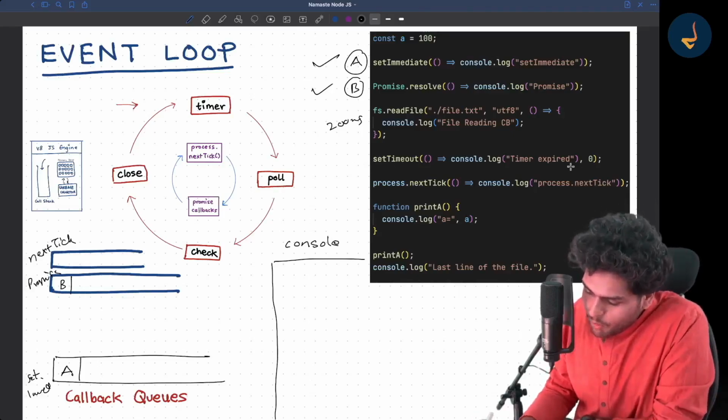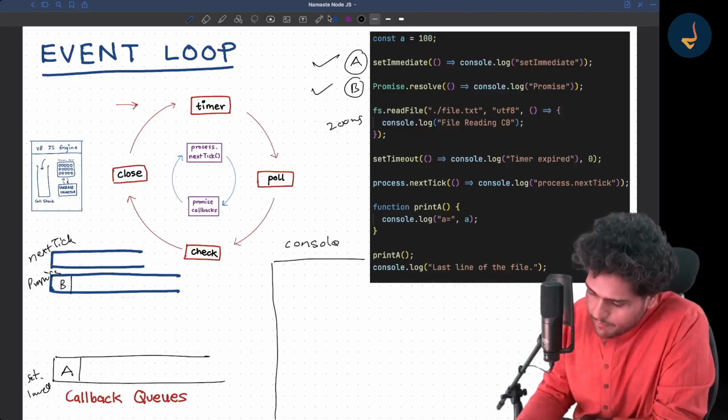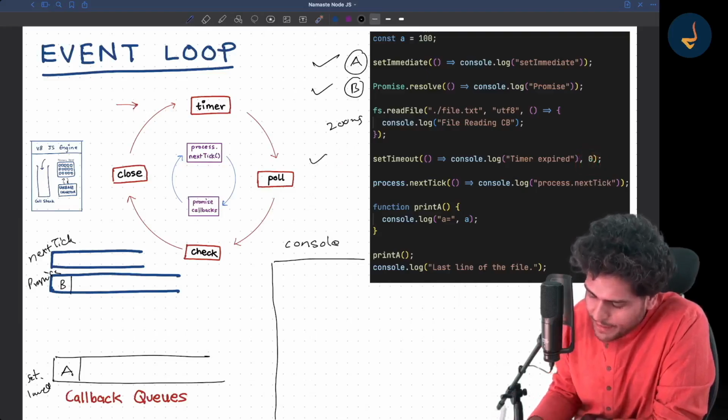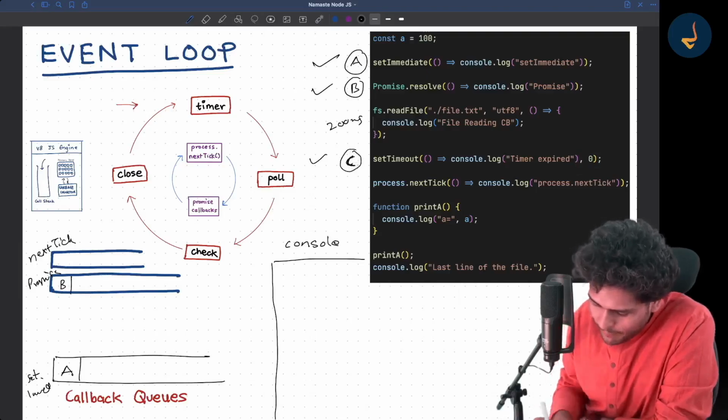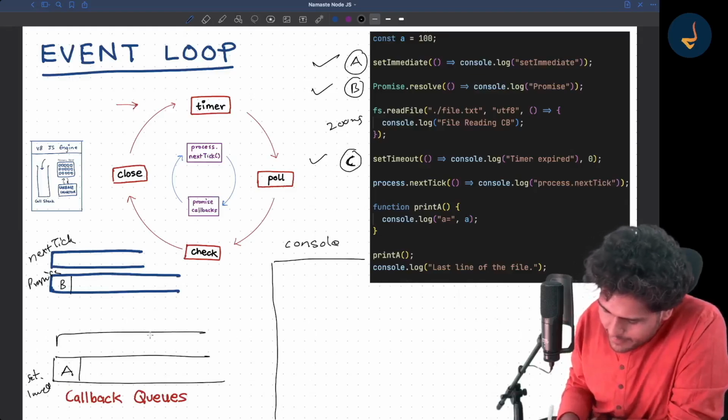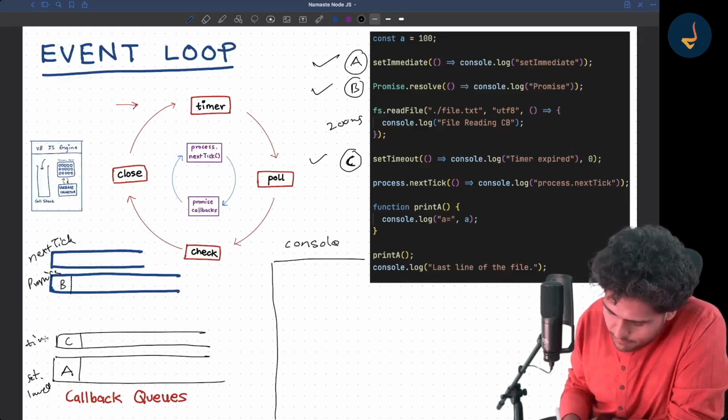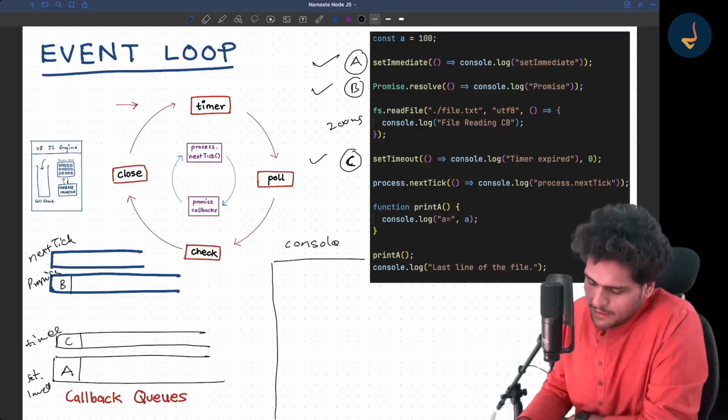setTimeout of 0, because over here you have a 0 timer, it will also happen immediately, right? Let's call this callback function C, right? This C callback function will be scheduled in another queue. This is the timer queue, right?